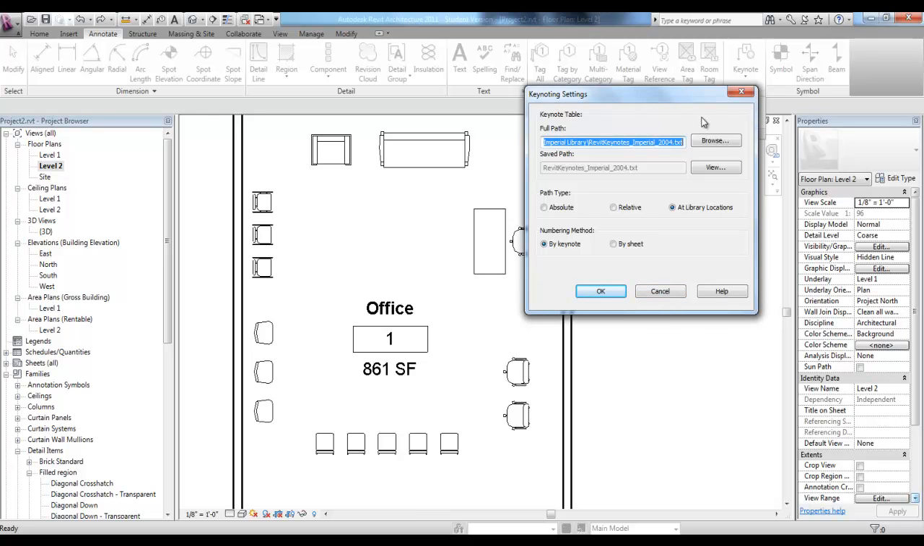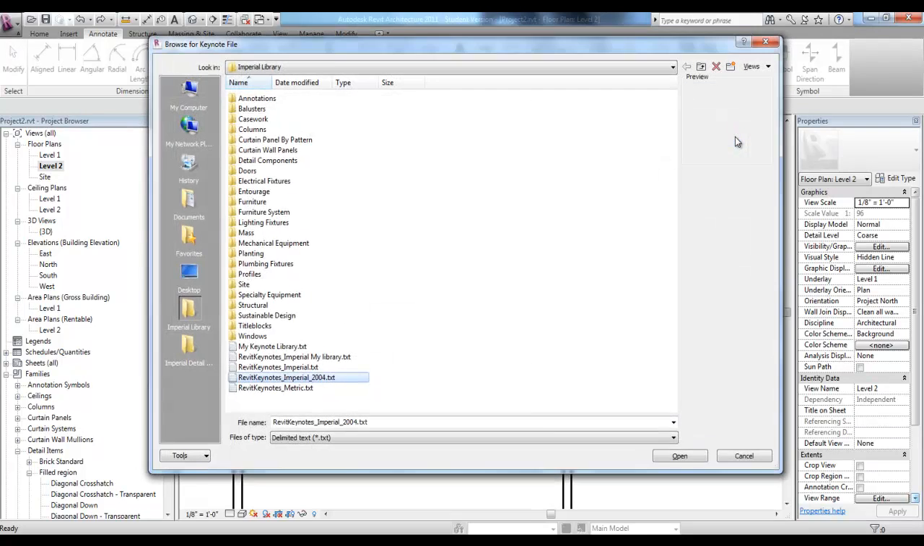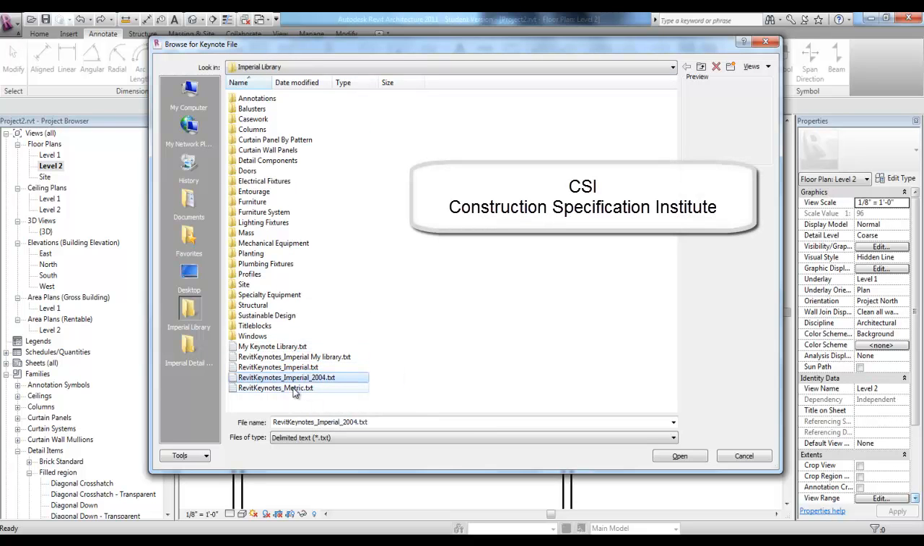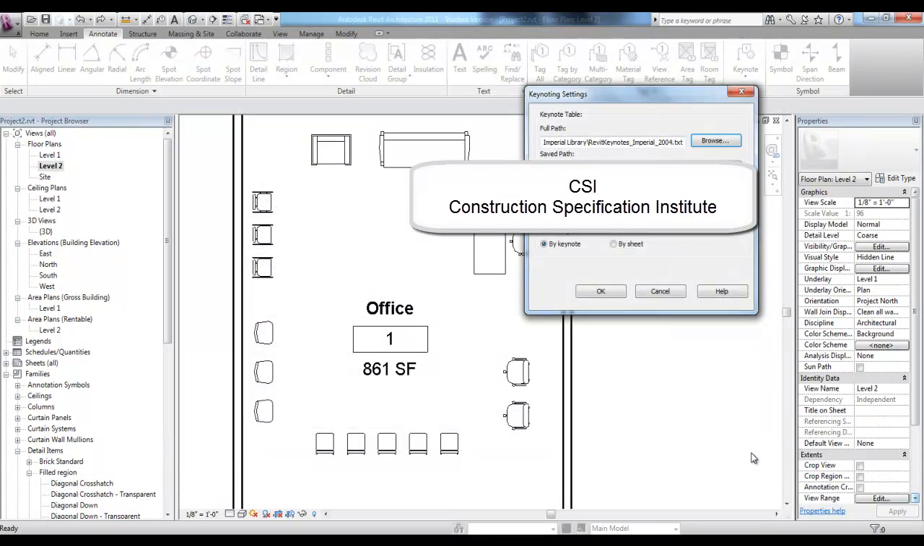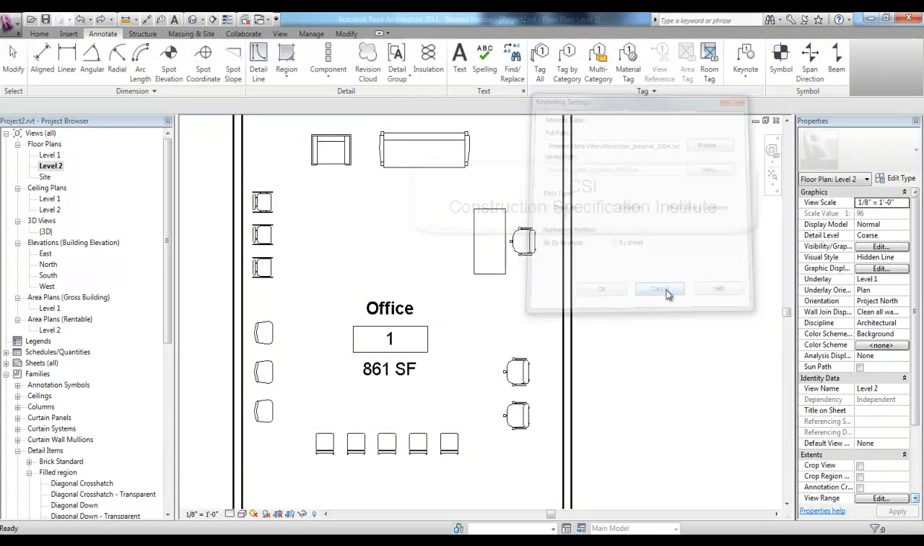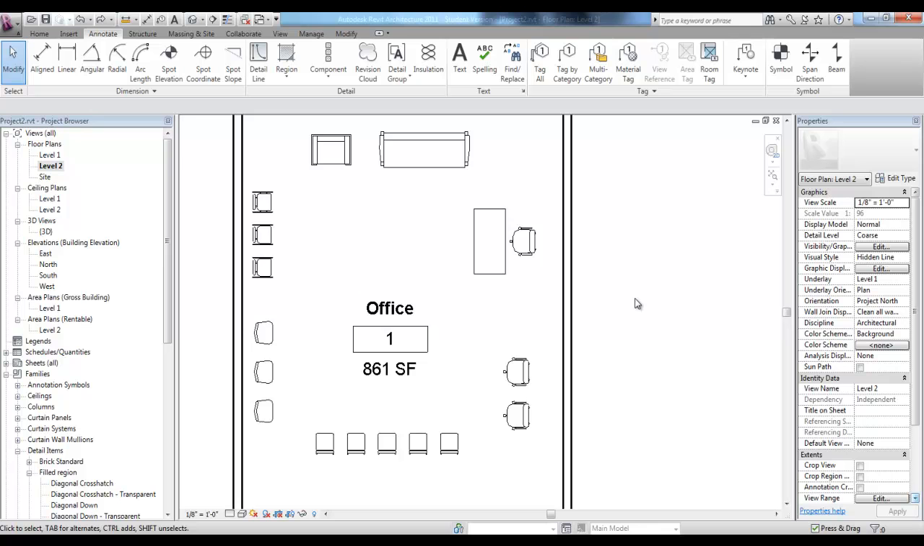Here under Keynote settings, when I pick Browse, you'll see that in the Imperial Library there are several Keynote files that you can use. And they're all based on the CSI divisions. I'm going to cancel out of this dialog box and this one. There's a file posted on Blackboard that we'll use to modify the notes and then link it with the file.